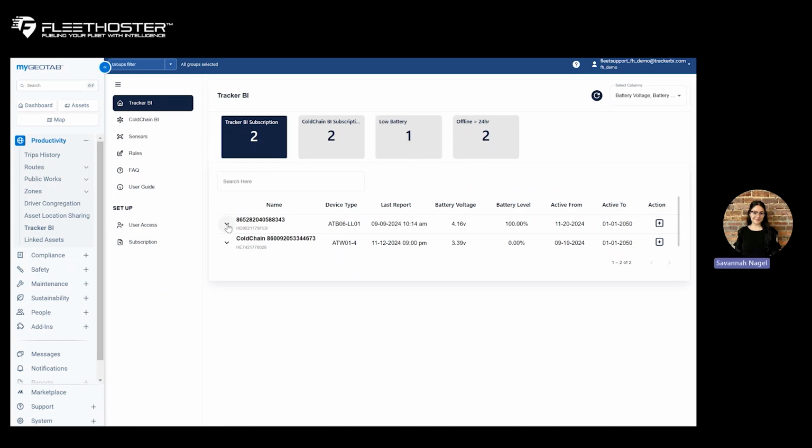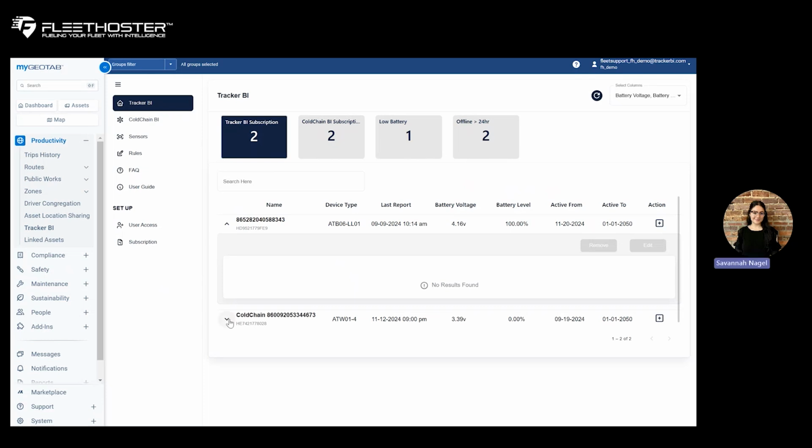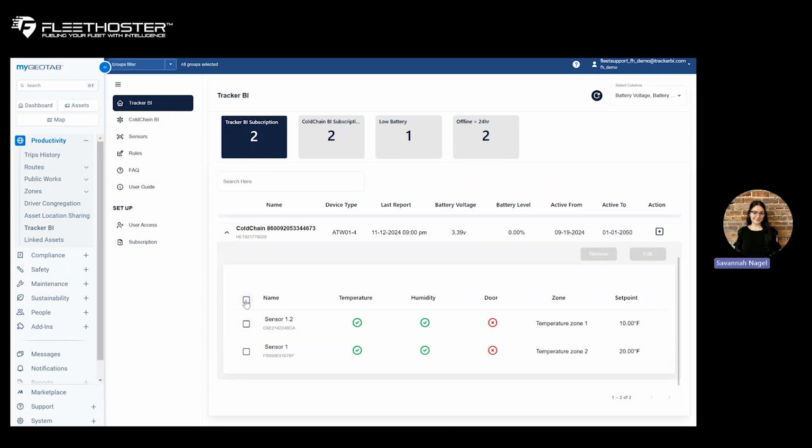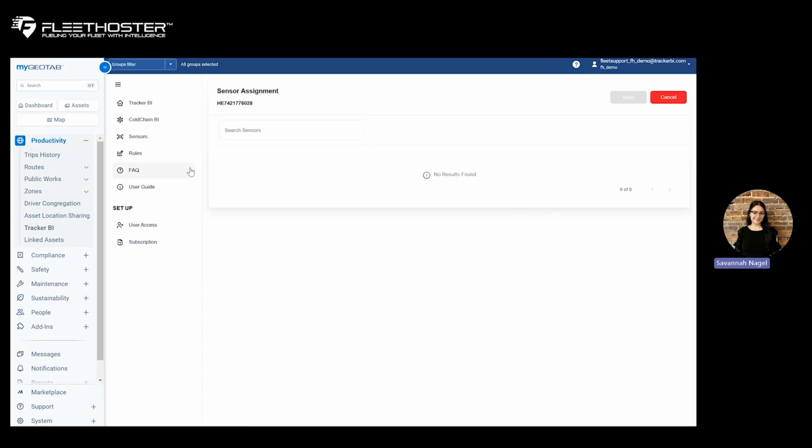Next, if you want to view some information about your devices, click the down arrow. If you want to view devices of your cold chain and add a new sensor, you can click the plus sign, type in your sensor here, and say save.